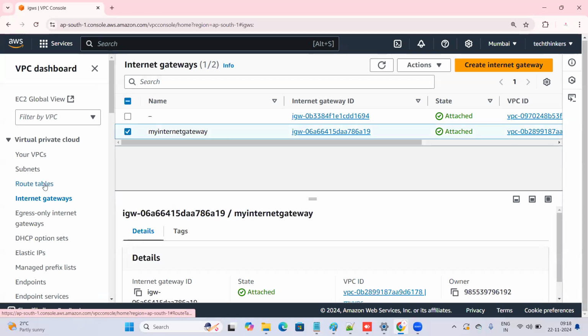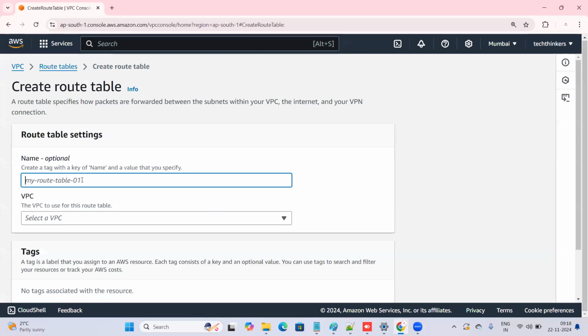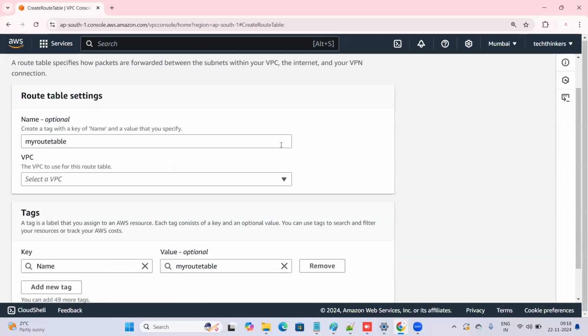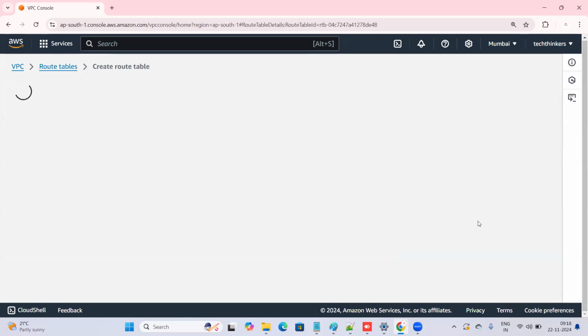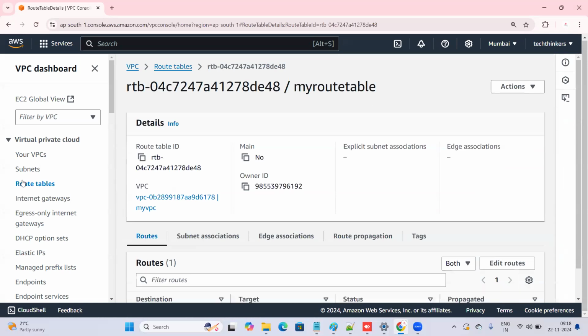I'm going for the route table. I'm going to create a route table. I'm providing the name of the route table as my route table. I'm selecting the VPC, my VPC. I'm going ahead and creating the route table. I'm done with creating a route table.